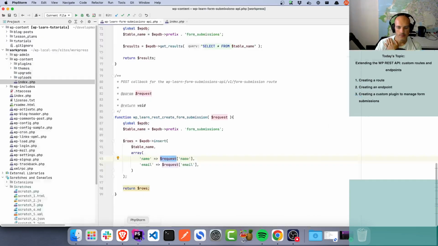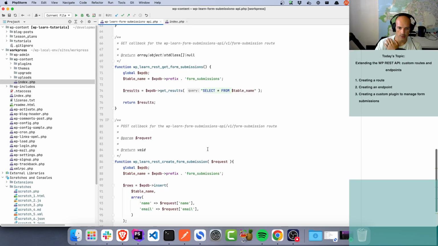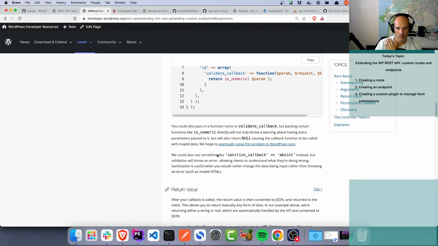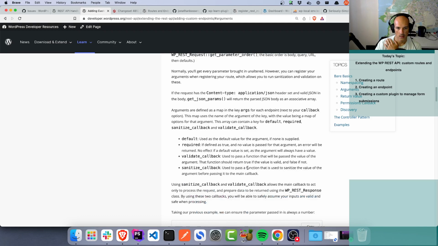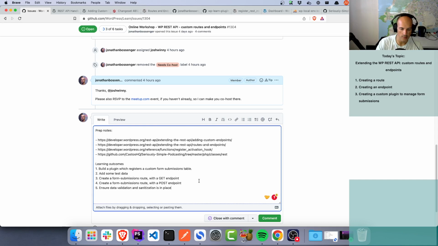Okay. So this code works. This is a very simplified example, but we can now create and return form submissions using this REST API endpoint. I expected it to give me an error because I didn't specify the permissions callback. I'm going to have to dive into why that is the case. So I'm going to make some additional notes for myself here. Follow-up notes.